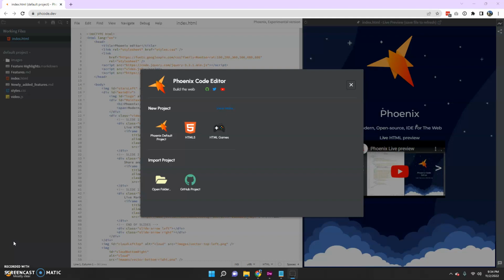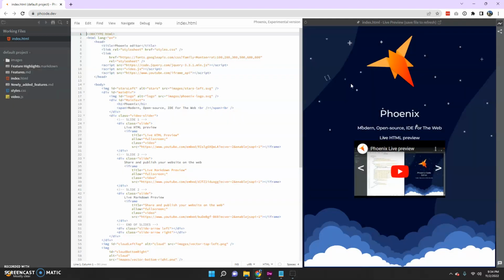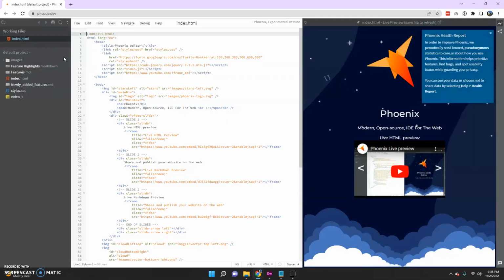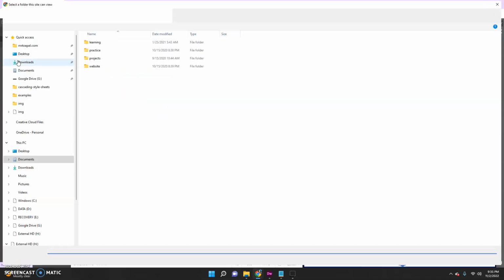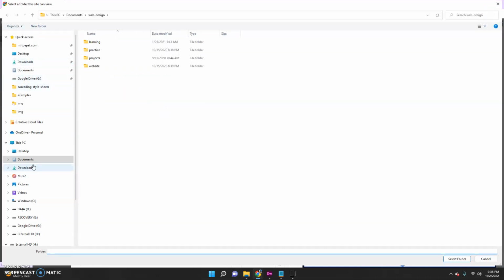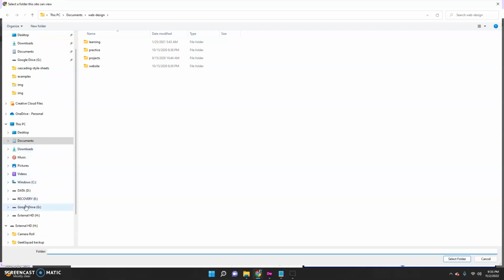Alright everybody, I'm going to make this video to show you guys how to use the Phoenix code editor at home. Alright, so first thing you do when you open it up is the website. And you want to open up your folders. So like where it says default project, click on that, click on open folder, you find your stuff.